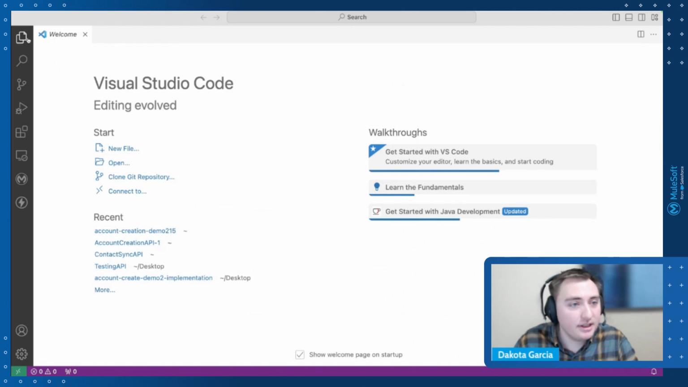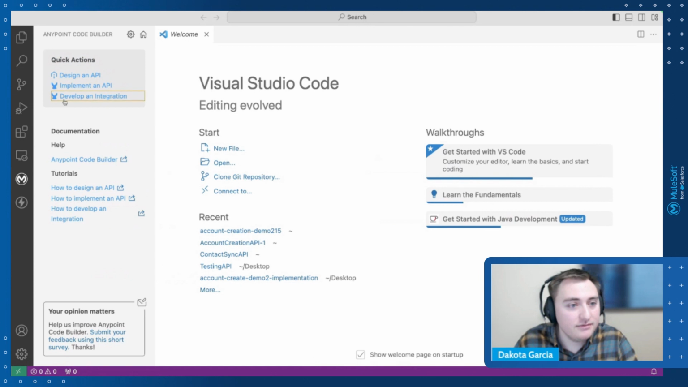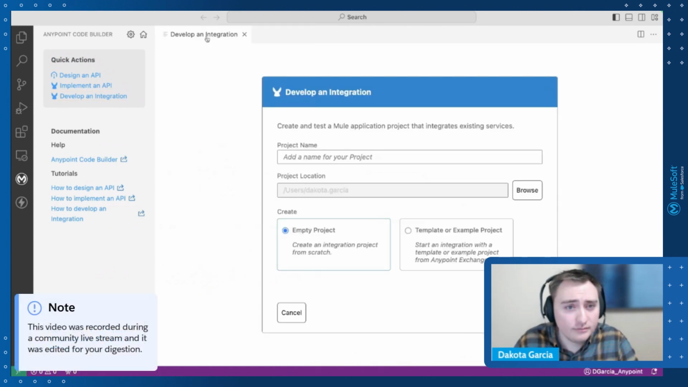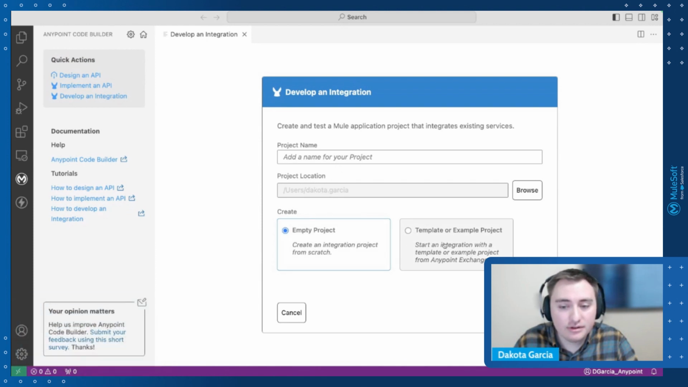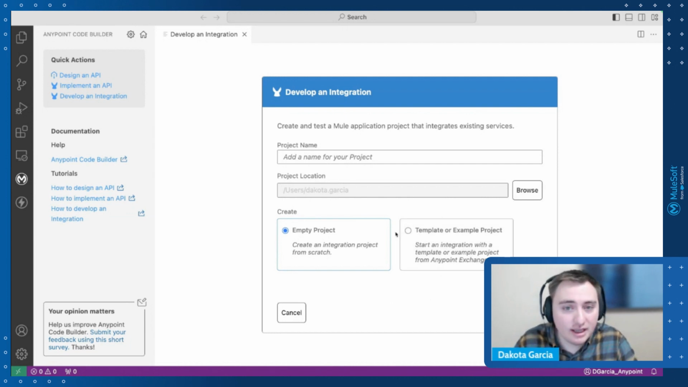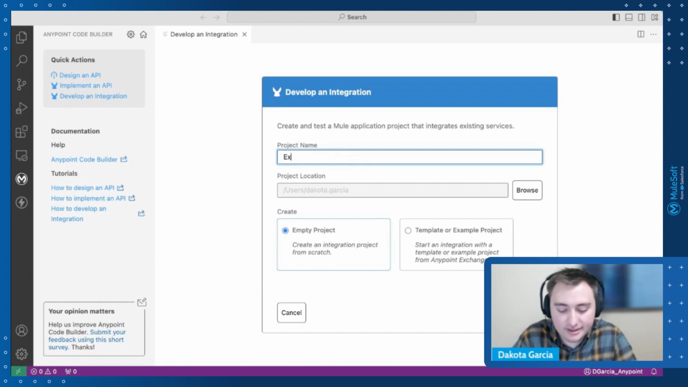Perfect. So now if I come in here, I can come back to MuleSoft. We're going to say develop an integration. And here you'll notice that we've added a new bubble option that users can select. This is creating an integration from a template or an example project. So I could just say something like example template.